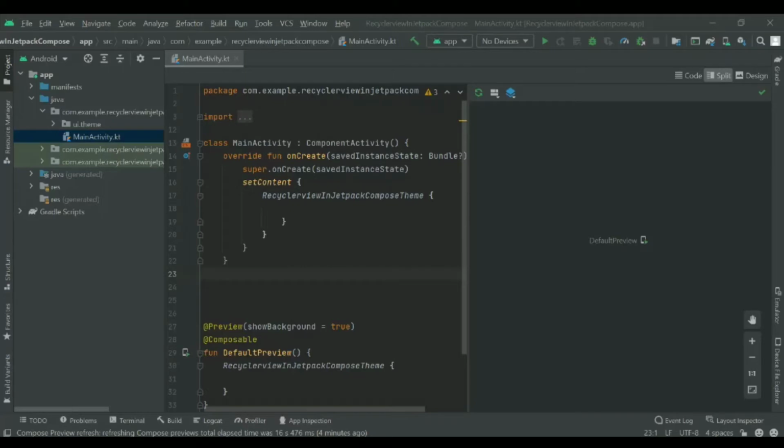I'll use the lazy column to display list data in a vertical orientation. If you want to display your data in a horizontal view, then you can use a lazy row. Today I'll be displaying data vertically, so I'll use a lazy column. For a horizontal view you can use a lazy row, and the process is the same. Now let's go to our project. I have created an empty compose project.